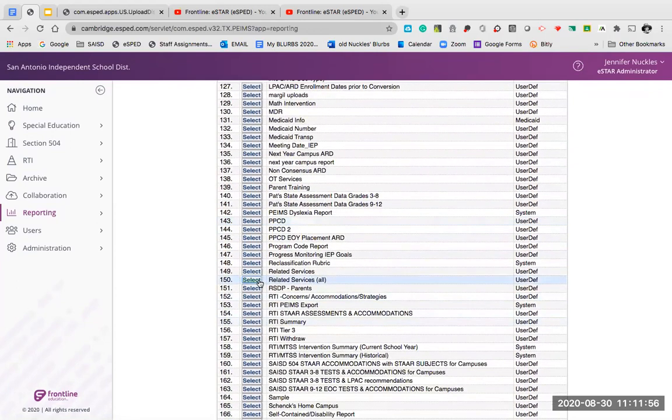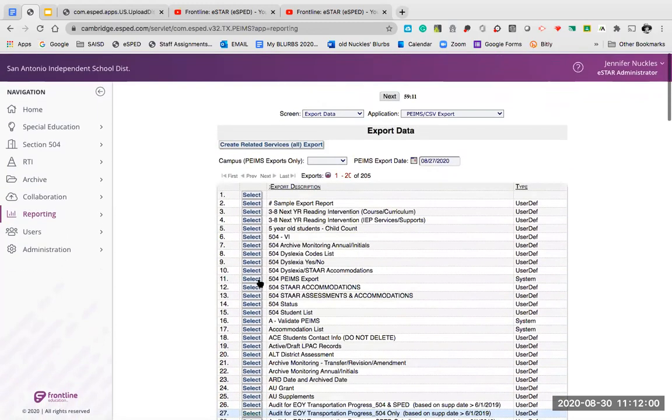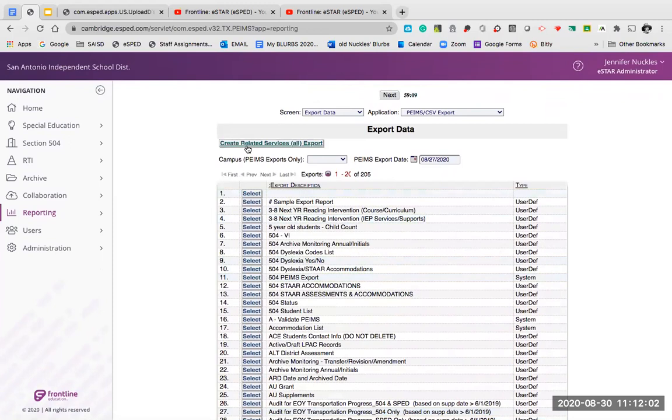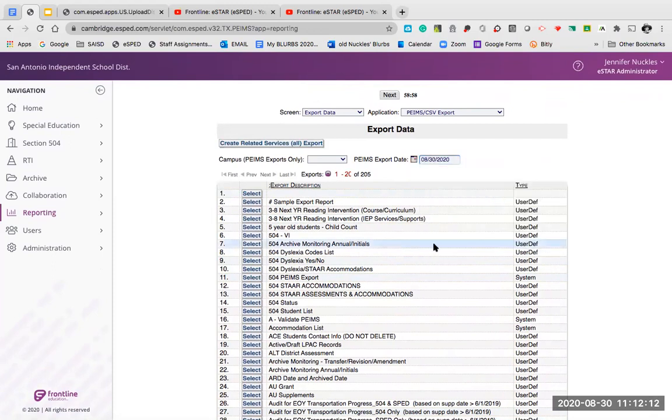When you come down here, notice that right now it just says Create Export up here. It doesn't tell you what report has been selected yet. I'm going to come down here and select this report that says Related Services All. I'm going to scroll back up to the top, and now it says Create Related Services All Export. I want to update the date to today, which is the 30th, and now I want to click Create.